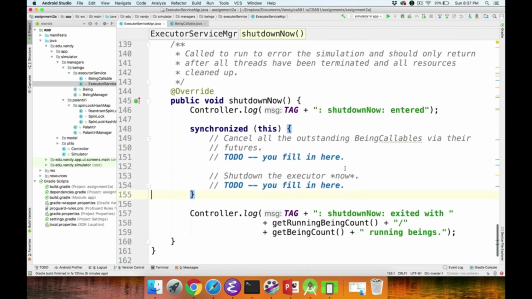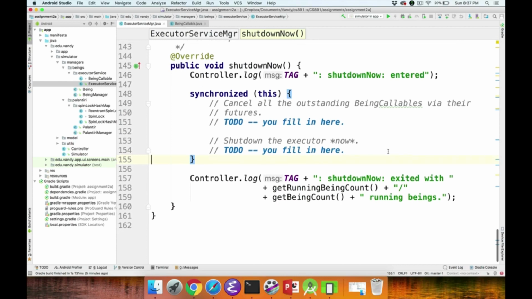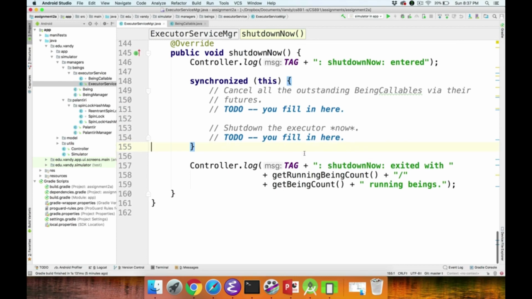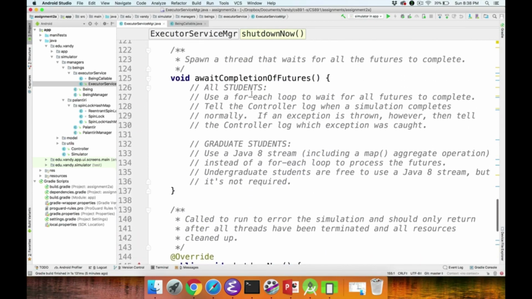Here's the shutdownNow method. This method will essentially go in and cancel all the outstanding BeingCallables via their futures, and then shut the executor down now. And then finally, it goes ahead and logs things to the controller logger. You can see here that controller.log is the method that you should be calling up in awaitCompletionOfFutures in order to indicate what has happened. So those are the main methods you have to implement.